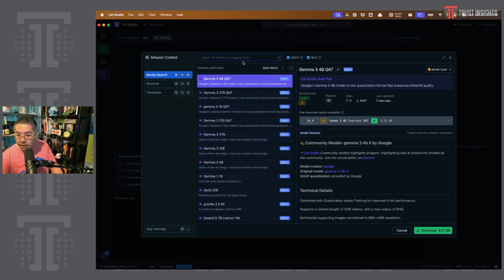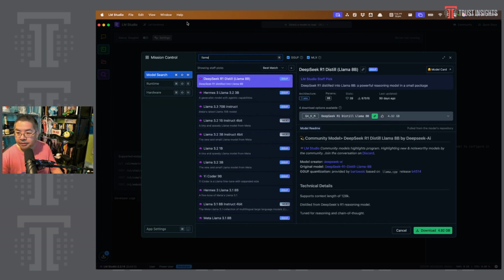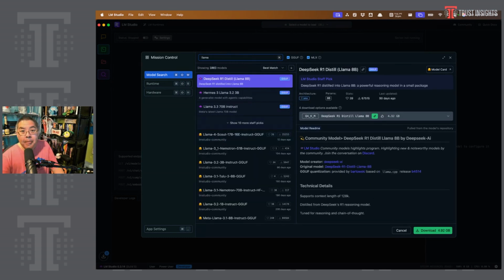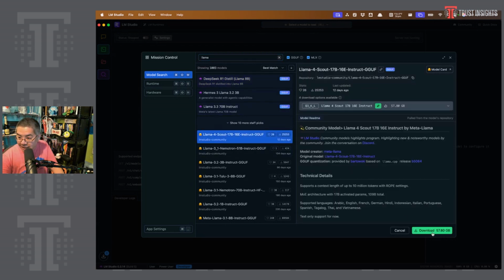Meta's Llama model. So if I put in Llama here, Llama 4 is technically in market. There's Llama 4. You can see 57 gigabytes for this beast. It's too large for most consumer hardware. Scout is pushing it. Llama 3.3 tends to be the current version that can run on a lot of types of consumer hardware. And it's decent for nonfiction writing.